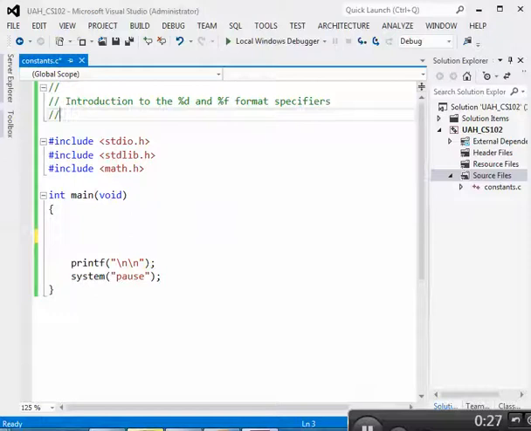Okay, so we've got the standard pound includes, the compiler directives up there, and the body of our main program. So let's begin by looking at how we would print some values that are type integer. So we'll use printf for integer values. So we'll be looking at two types of information in this program.